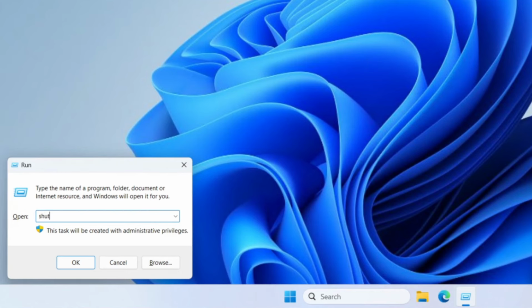Type shutdown /S. Then you hit enter on your keyboard. This will shut down your PC instantly. And to restart instead, type shutdown /. This time change the S to R. Then you hit enter on your keyboard. Simple, powerful, and great for automating system restarts.